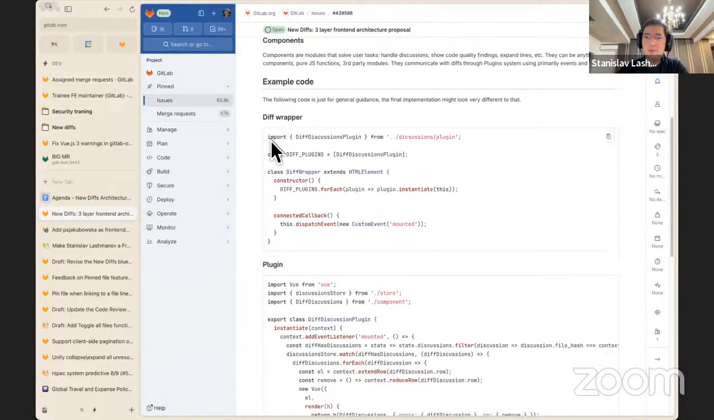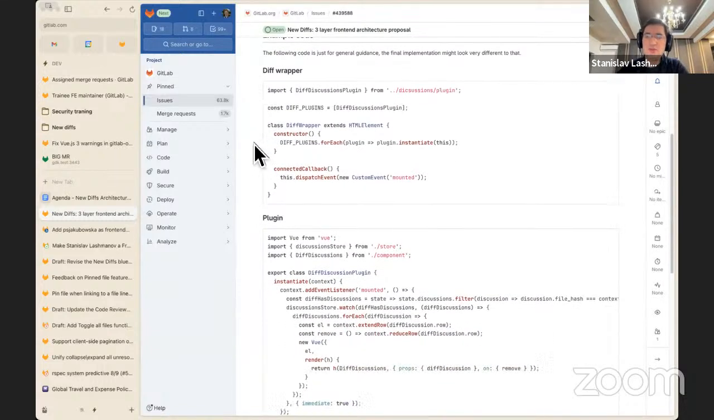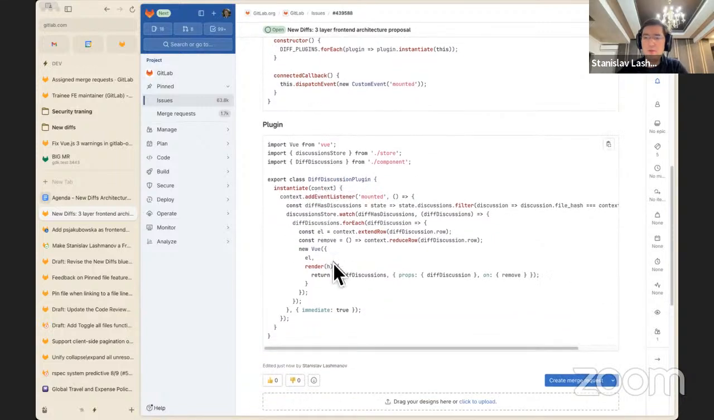I also provided some example code, but this is really, really general code. Don't treat this as exact implementation of this approach. But basically, diff wrappers will register the plugins. They will provide some context. It doesn't have to be like this, but just for example. They will provide events and also some methods not shown here. And the plugins will do the actual work of connecting these pieces together.